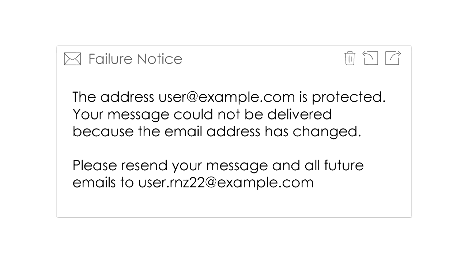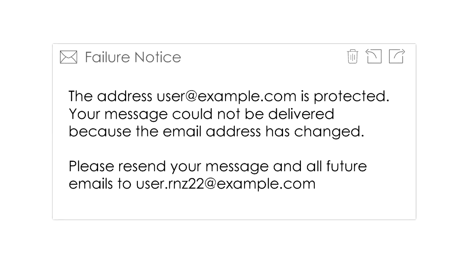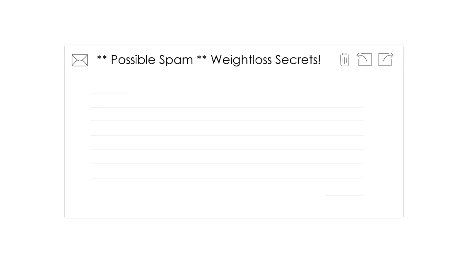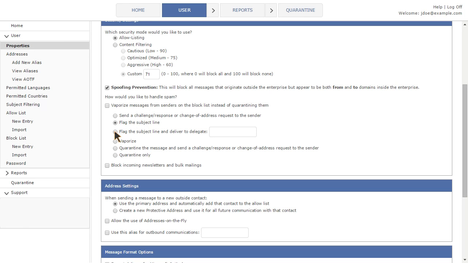Future messages sent to this unique address will pass into your inbox, but the original message will need to be resent. Flag the subject line will deliver the message to your inbox with the words "possible spam" inserted at the beginning of the subject. Flag the subject line and deliver to delegate will insert "possible spam" at the beginning of the subject, but deliver the message to someone you delegate who can then decide whether the message is spam or not. Vaporize will delete questionable messages with no notification to you whatsoever.